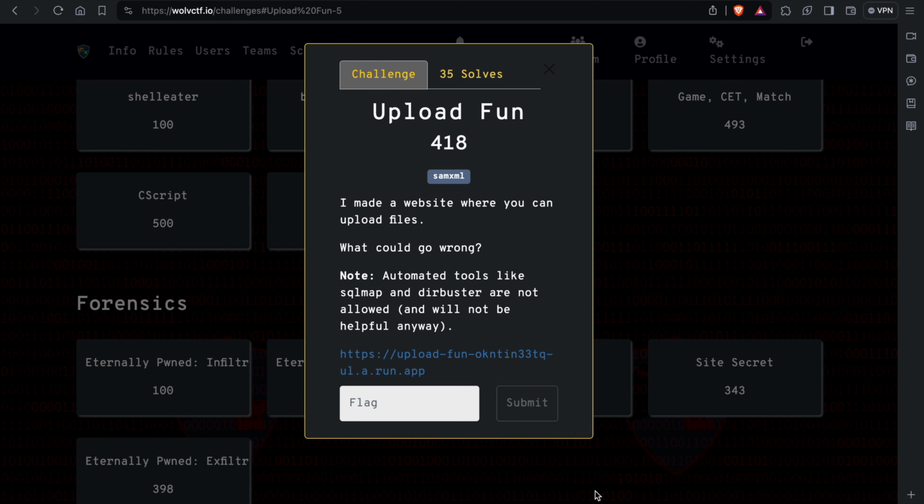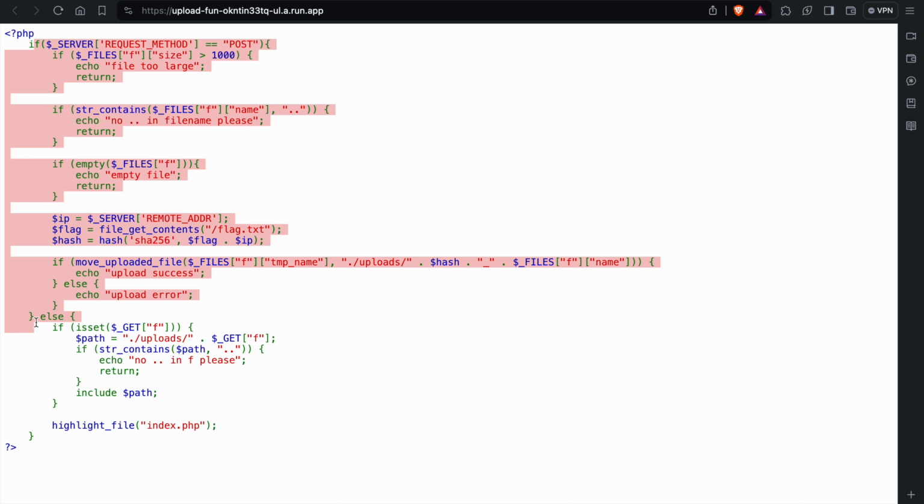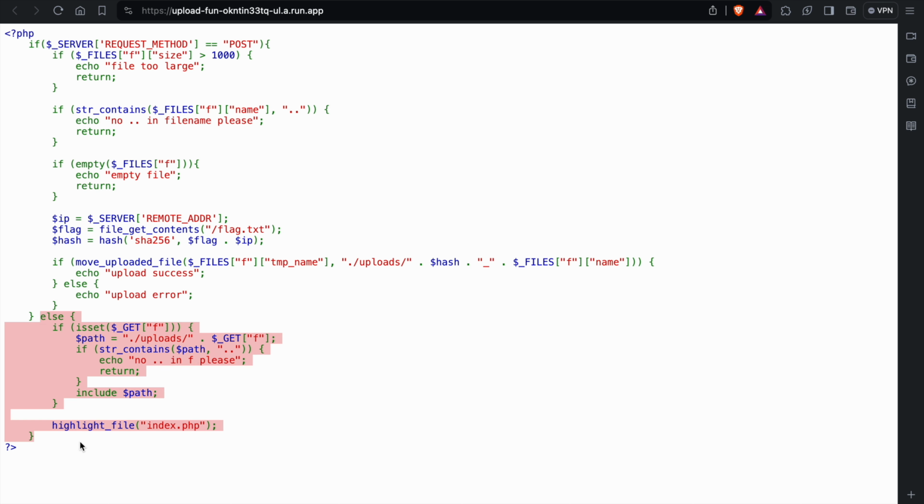Now let's get into the second challenge of the CTF, that is upload fun. On opening the website, we can see a PHP code. On looking at the PHP code, we can see that it accepts two different types of requests. One is post and one is get.